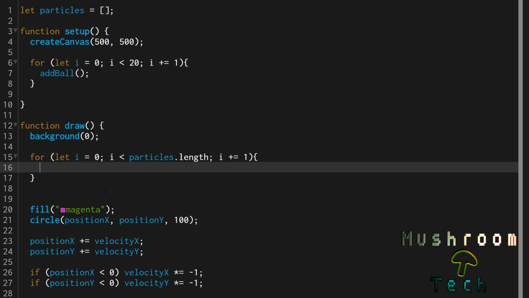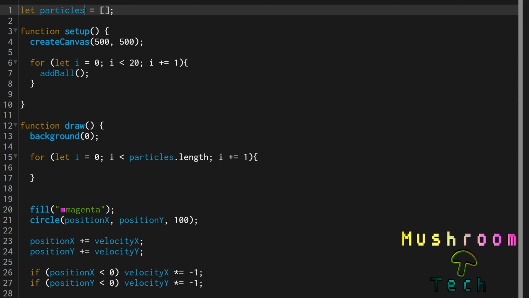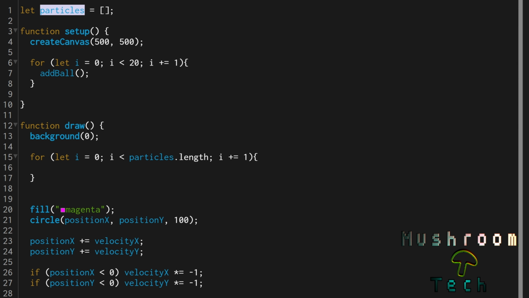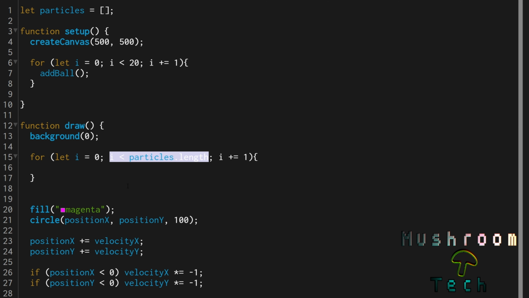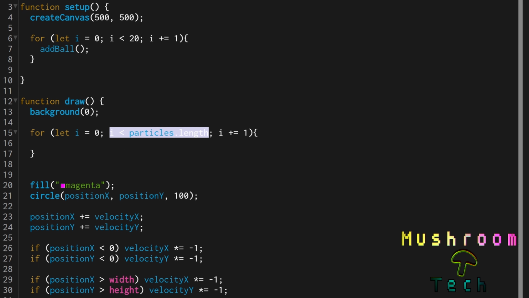Okay, so now i is going to count from 0 up until whatever size our particles array is, which based on what we've done at the start, our particles array is 20, and therefore this will start off at 0 and it'll count one by one up until 19, and once it gets to 20 it will break out of the loop because i will be greater than or equal to particles.length.